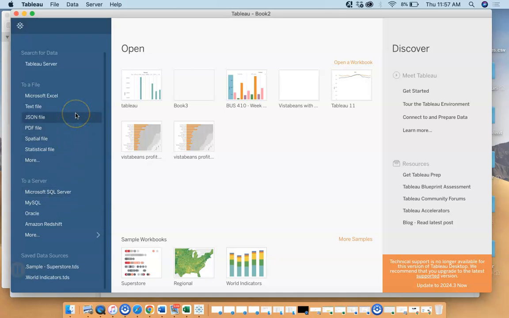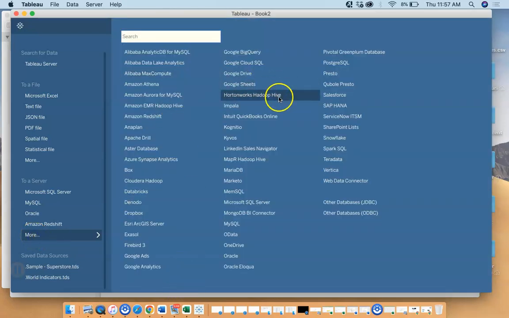Also, you can get data from different servers. For instance, you can get data from Microsoft SQL Server. You can get it from MySQL, Oracle, and so forth. But there are some more servers that you can get data from. For instance, here we have a list of them. And so you can select any if that's where you can get your data. You can get data which is saved already. And here we have sample superstore data that you can use. So this section is all about how you can get data.